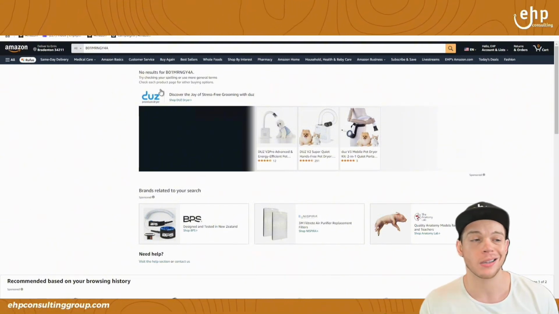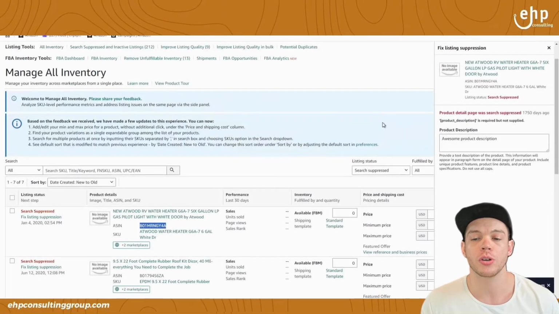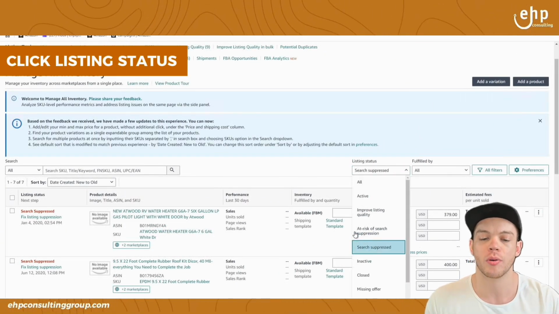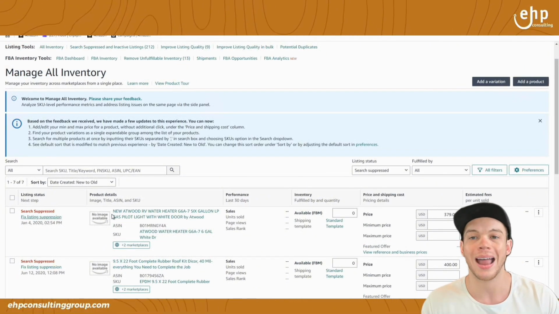So that's number one. Number two is you can also go into your inventory and click listing status and look at search suppressed. Sometimes it shows up here as well.